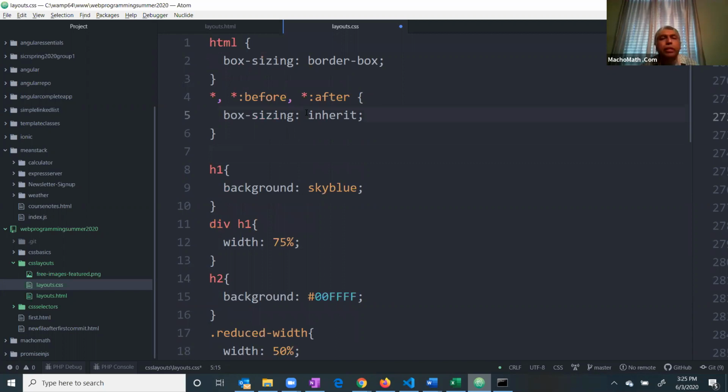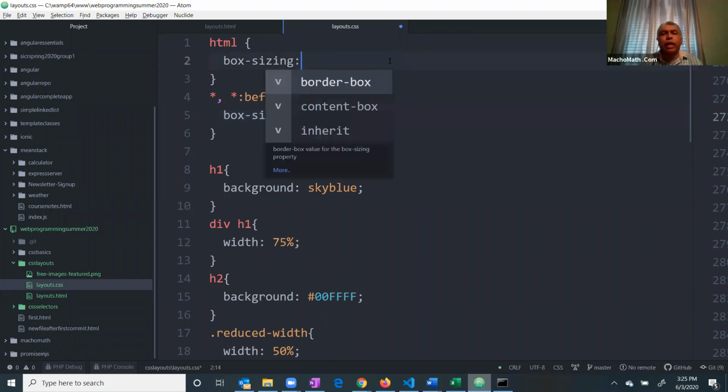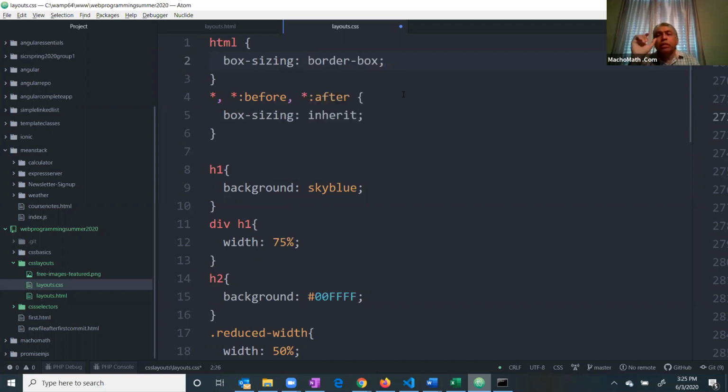So let's understand this. We want to apply this property to the entire HTML. We are saying for the entire HTML, your box sizing is border box, right? Box sizing could have 2 effective properties, one is border box, and one is content box, right? By default, it is the content box, right? So content box means that the padding and border are not part of the box width by itself, right?